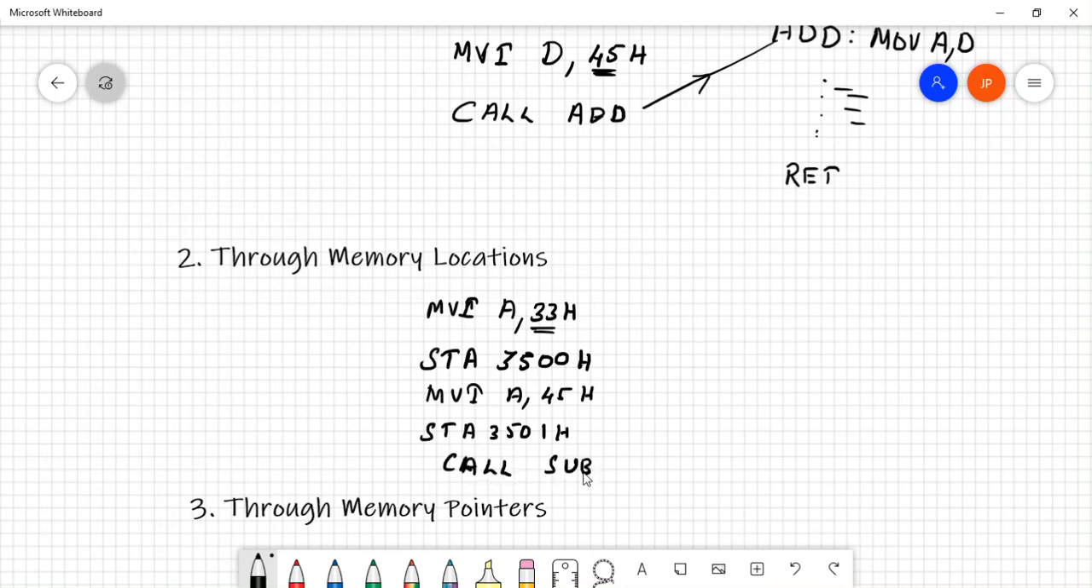In the subroutine, I can take out this data using the load instruction, LDA 3500H. What happens? The data comes into the A register. If I want to move it into any other register, I can give an instruction MOV any of the registers, comma A, and then I can take the next data from LDA 3501H. Again the data comes into the A register.